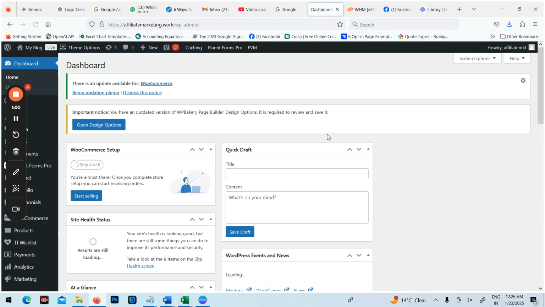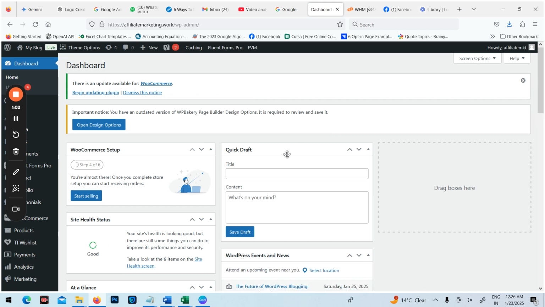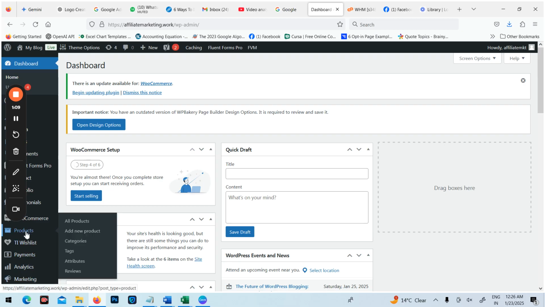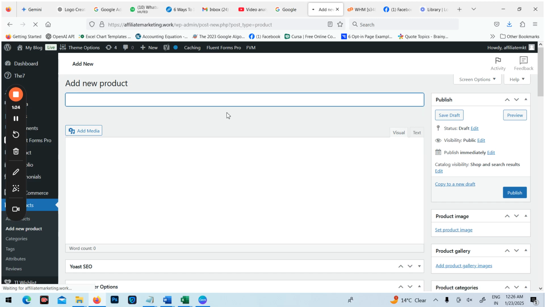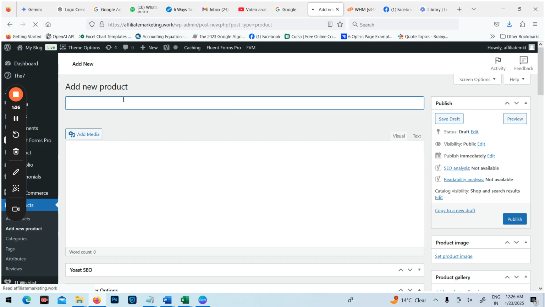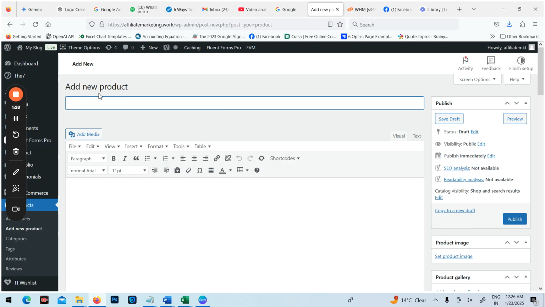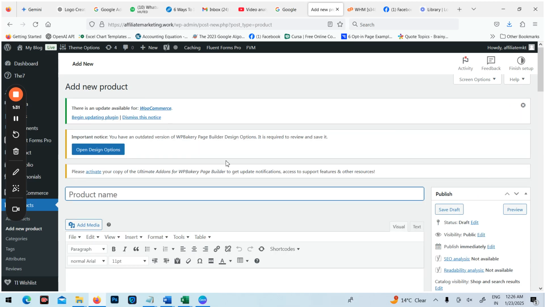So once you have logged in to your WordPress dashboard, from the left-hand side menu, you will see the option product. Under this products option, click on add new product. So this new window will open, where on the top you will see the label add new product. So this is the add new product screen.